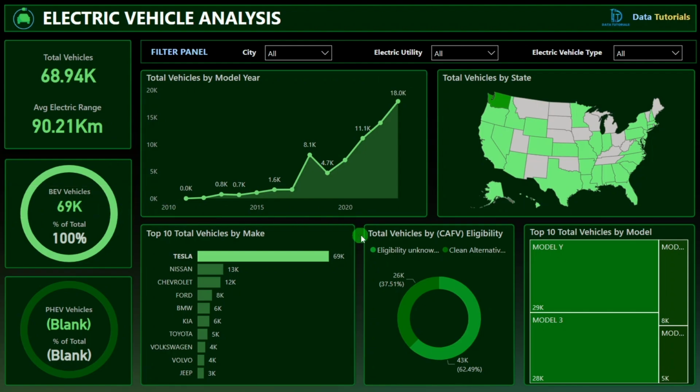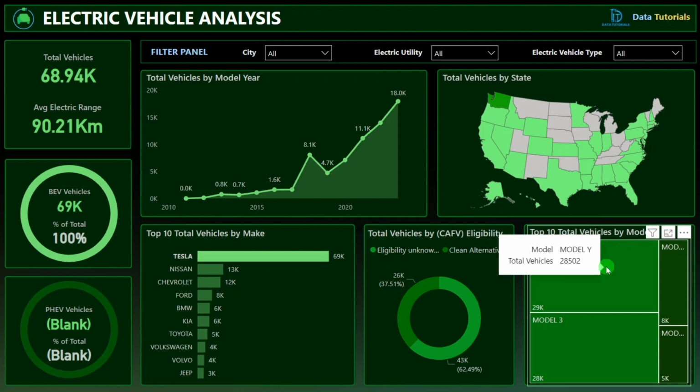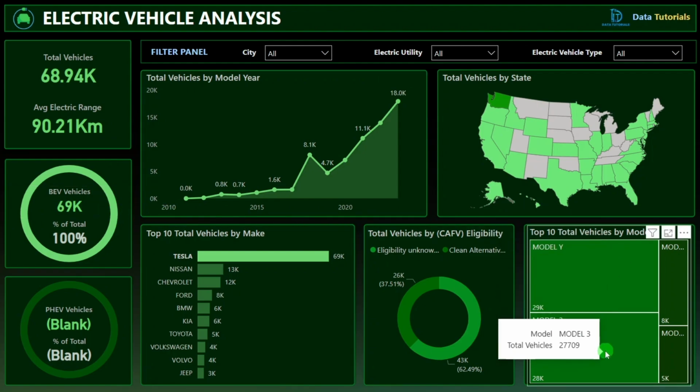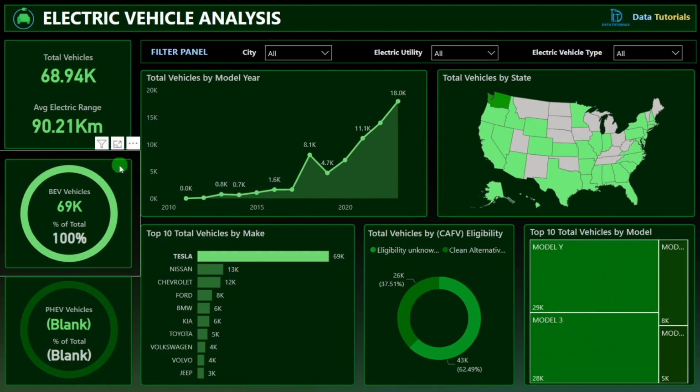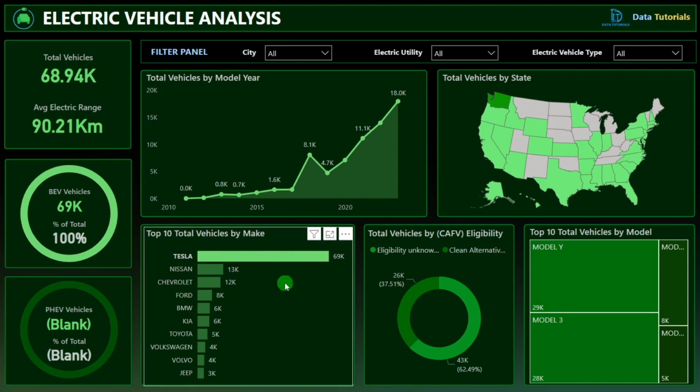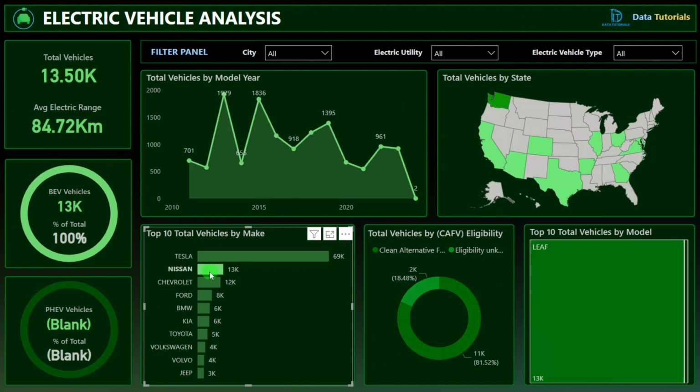And also you can see which is the best selling model over here. That is Model Y is the best selling, then Model 3 is the second best selling model, right? So in this way you can see the different models, and you can also see the average electric range is 90.21 for Tesla cars, right? If you see for Nissan, it is also a completely BEV vehicle, that is battery electric vehicle. It does not work on hybrid. 84 is the average electric range, and you can see how it is growing each and every year.